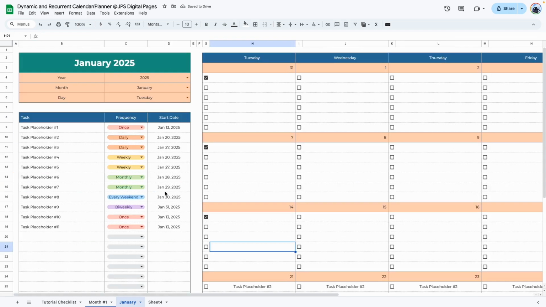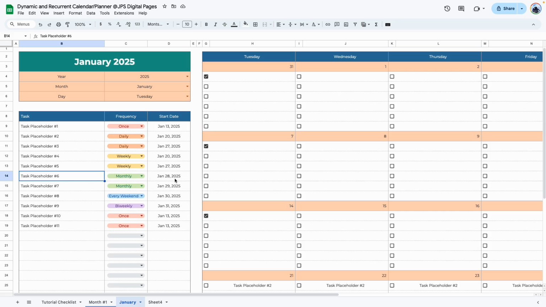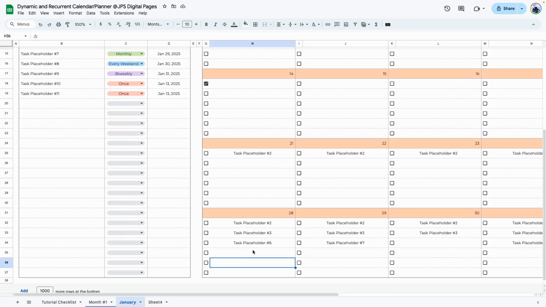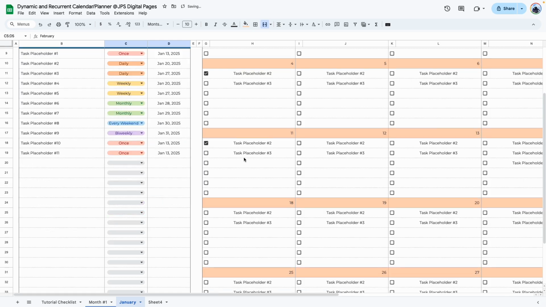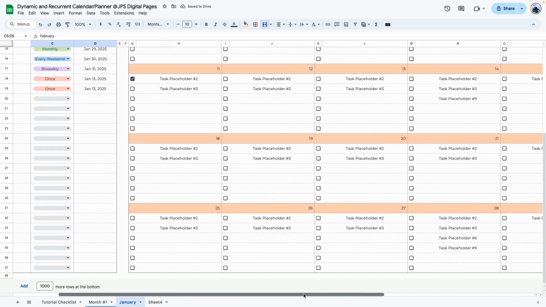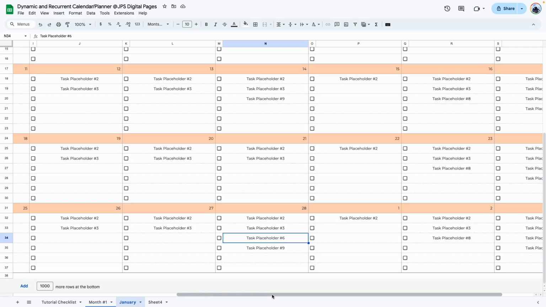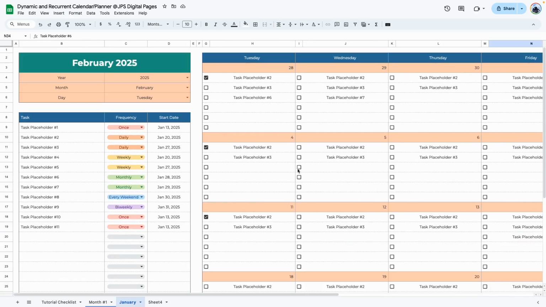Let's do one more. Let's check out this monthly task, number 6, starting January 28th. It shows up here and nowhere else, so it works the way it's supposed to, but let's check it out for another month. Change this to February, and we're going to look for February 28th. Task number 6 shows up here. So everything is working the way it's supposed to.